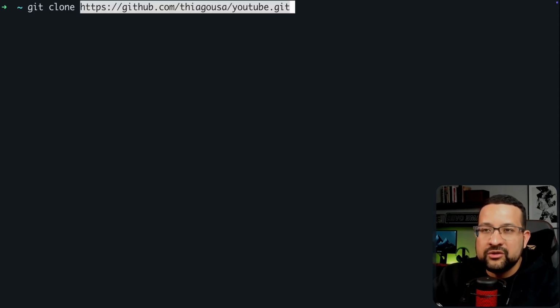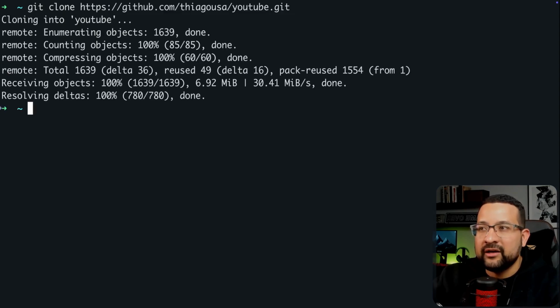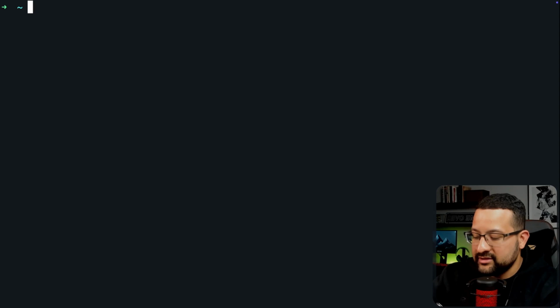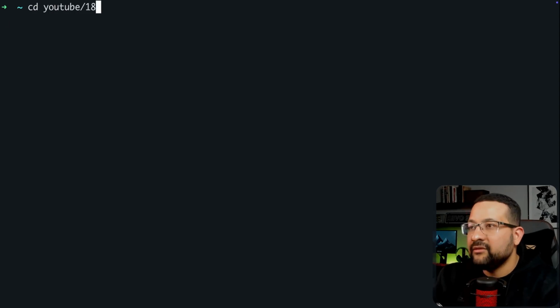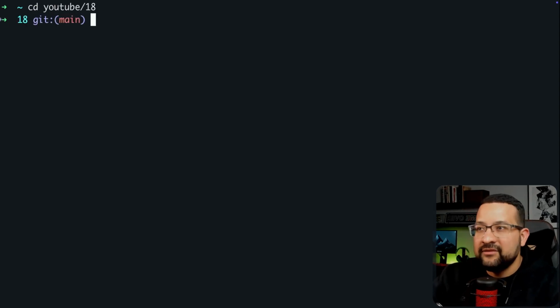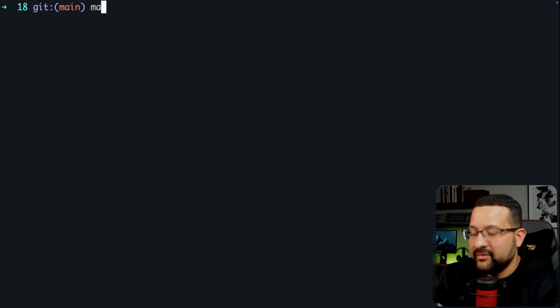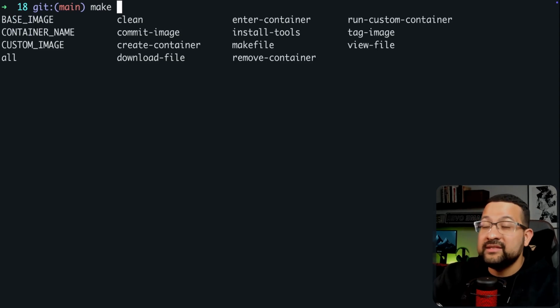After you have Docker up and running on your computer, you need to go to the terminal and clone my GitHub repository. So let's clone here. After that, cd YouTube and the folder 18. In folder 18, I have my Makefile, so you have all the commands for this demo. First thing, make and tab, so you can see all the commands.